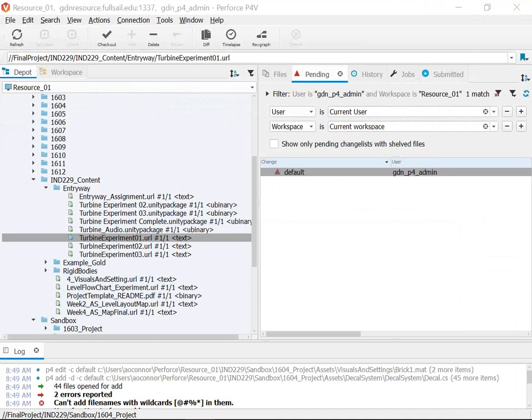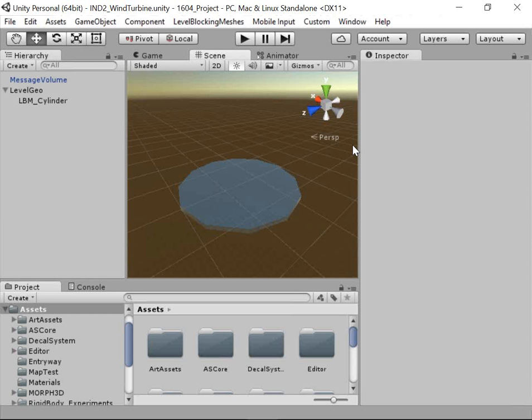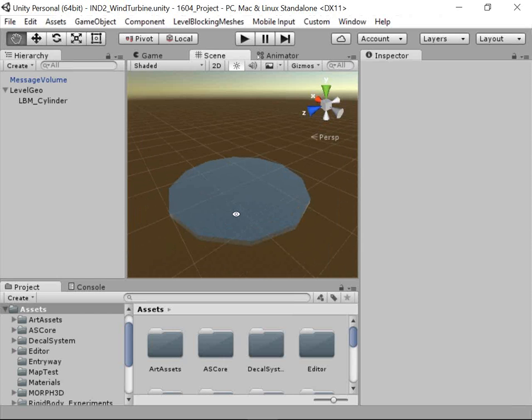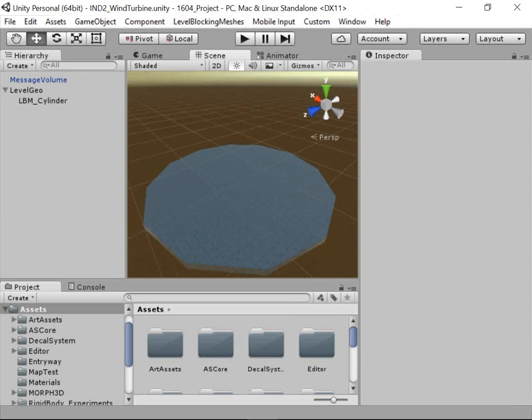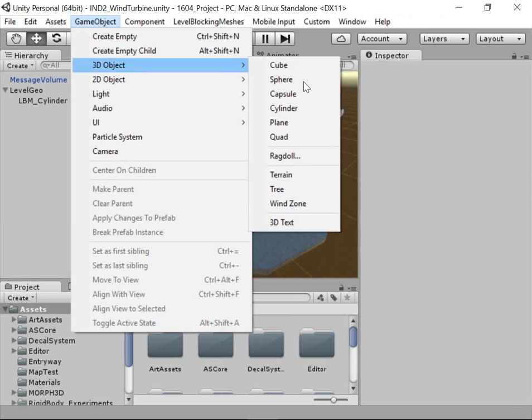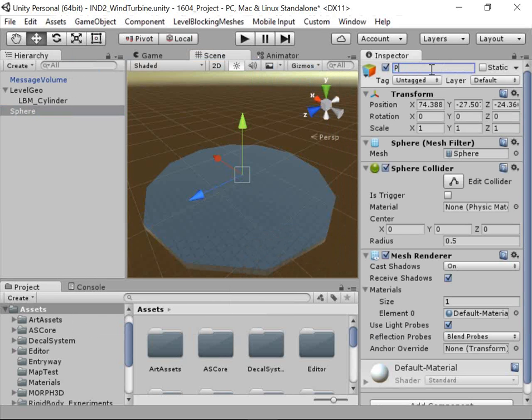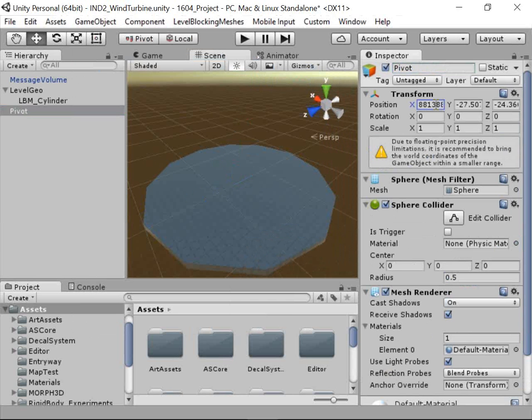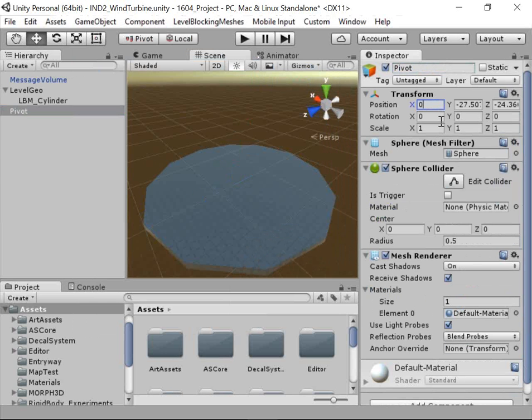I've got my Unity project open already, and I'm inside of the IND2 wind turbine scene for now. And then we can add in the hub scene when we want to test it out with the character. So the first thing we want to do is create the pieces that we're going to need for our wind turbine. So I'm going to go ahead and create some game objects. Let's start with a sphere. I'm going to call this object pivot. All right, and let's put this at the origin to start. So just zero all this out. Let's start at the origin.